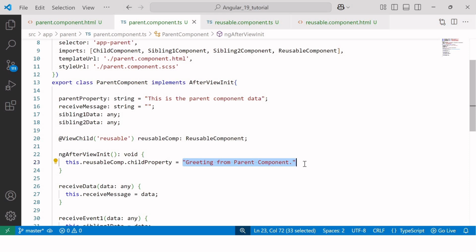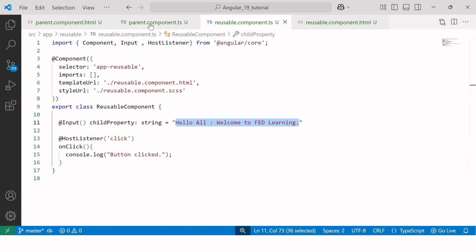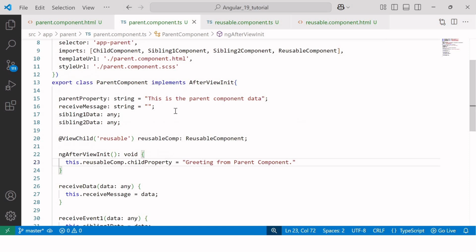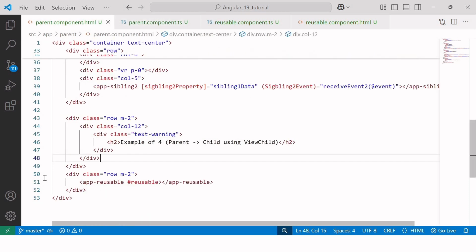Therefore, when to use the ViewChild decorator in Angular? You can use the ViewChild decorator in two scenarios. First, to access the child component data inside the parent component, and second, to access a template element within the same component class file. Okay.